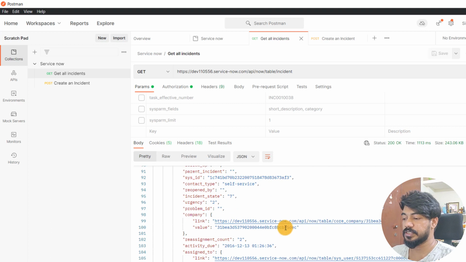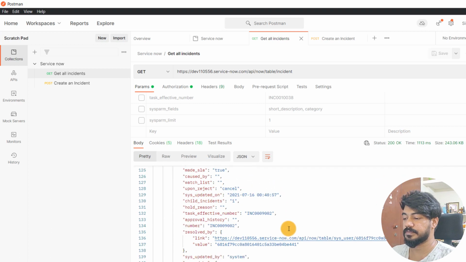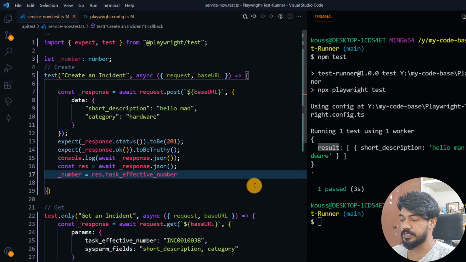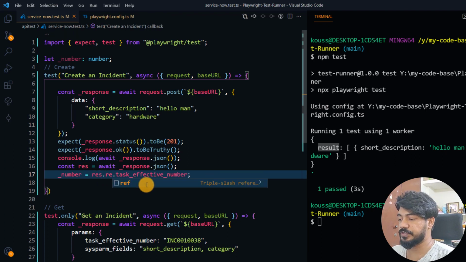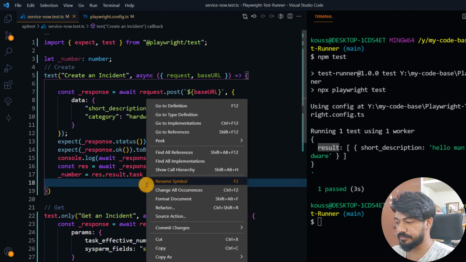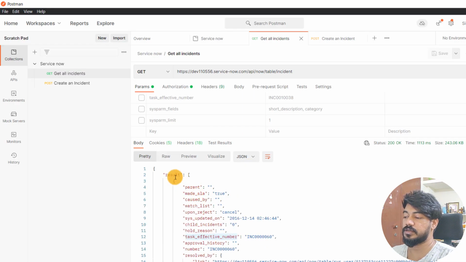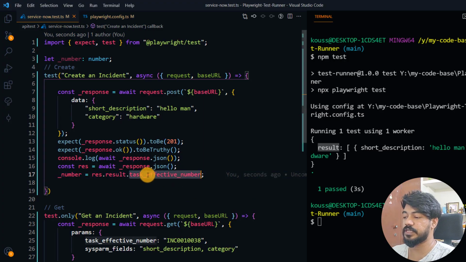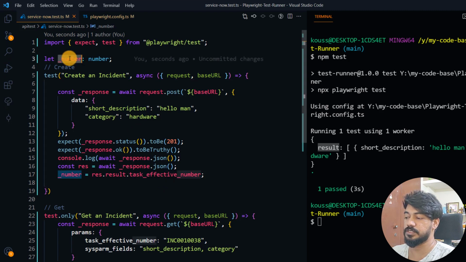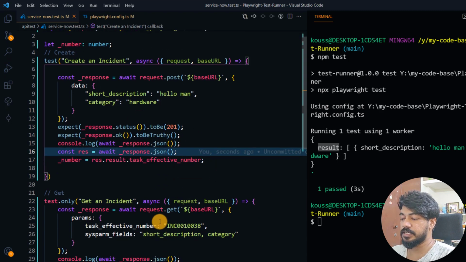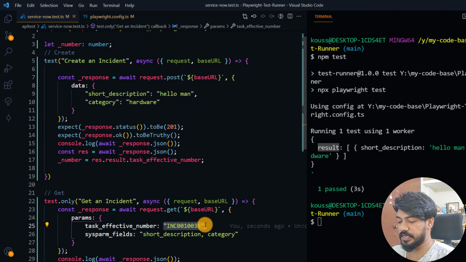So where is that? Yeah, this is the task effective number, right? So I'm going to copy that and paste it over here. Okay, so from the result, I have to say result as well, right? So from the response we are taking result, and from there we are taking that particular number, which will be stored here. Then I can just remove this and say number.